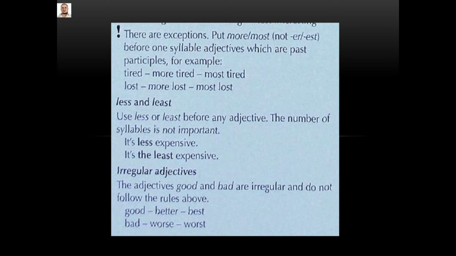Less and least. Use less or least before any adjective. The number of syllables is not important. It's less expensive. It's the least expensive. Irregular adjectives. The adjectives good and bad are irregular and do not follow the rules above. Good, better, the best. Bad, worse, the worst.